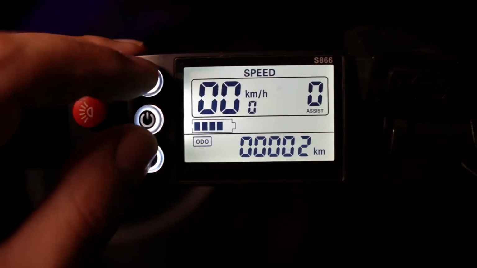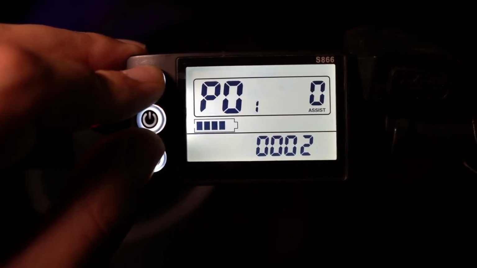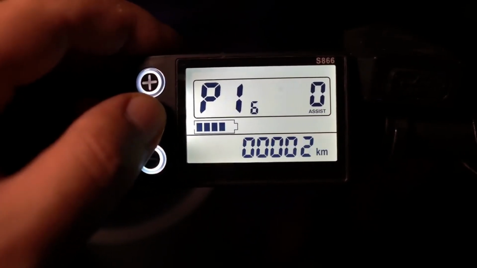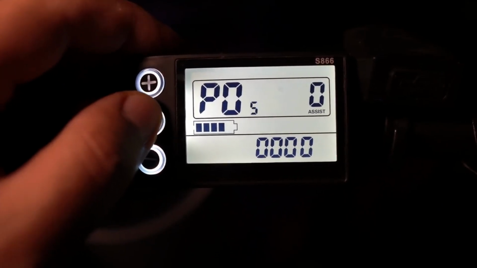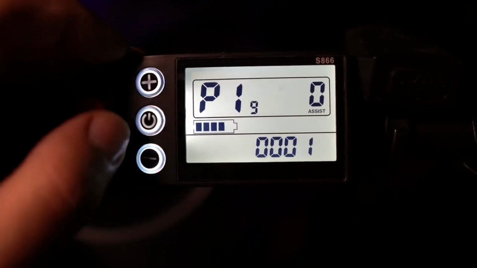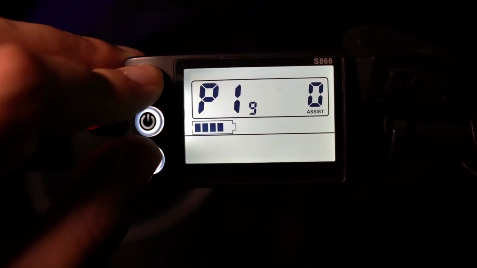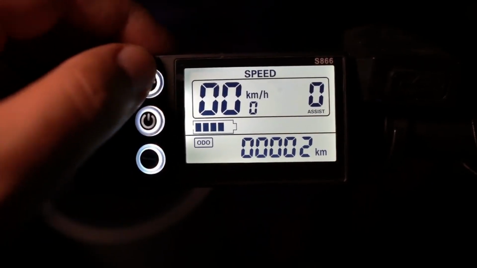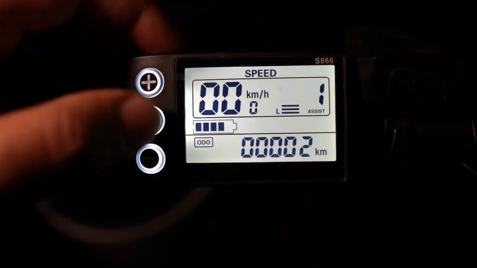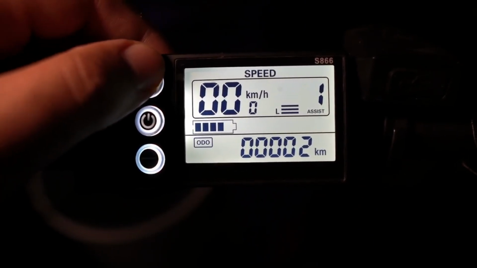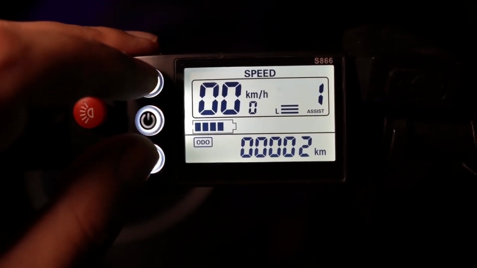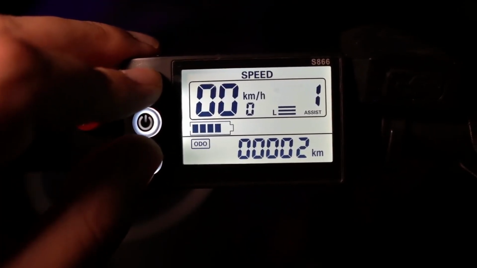Let's see what happens if we set P19 to 1, for example. One moment, we get there, and we no longer have 0 assistance. We have 1, 2, 3, but we can't go back to 0. If you never use 0, you can set it this way, otherwise you leave it as default.